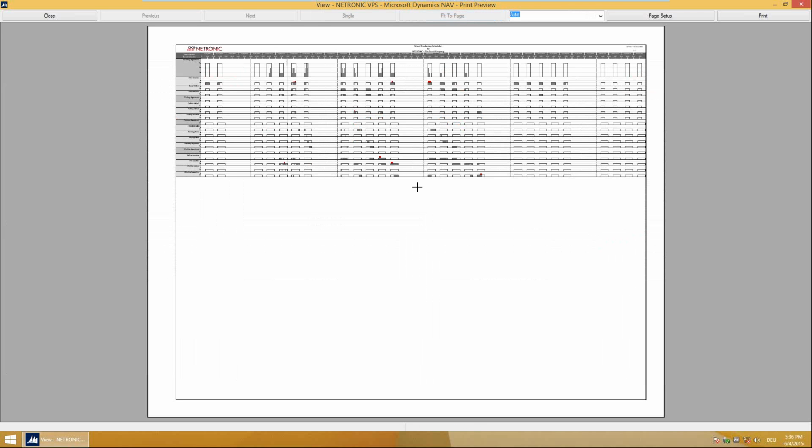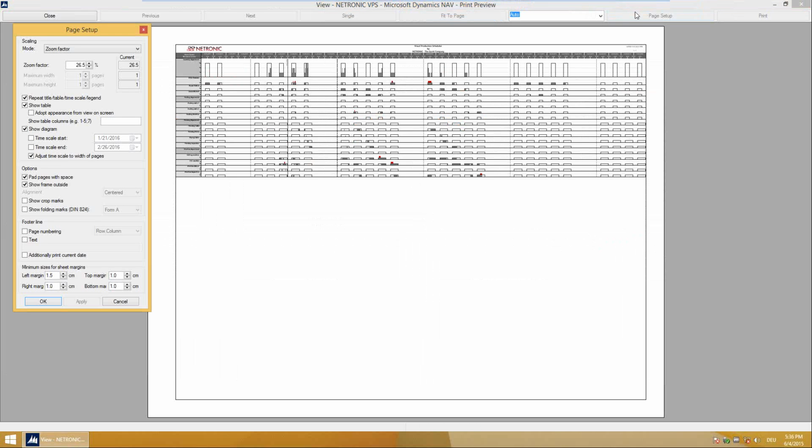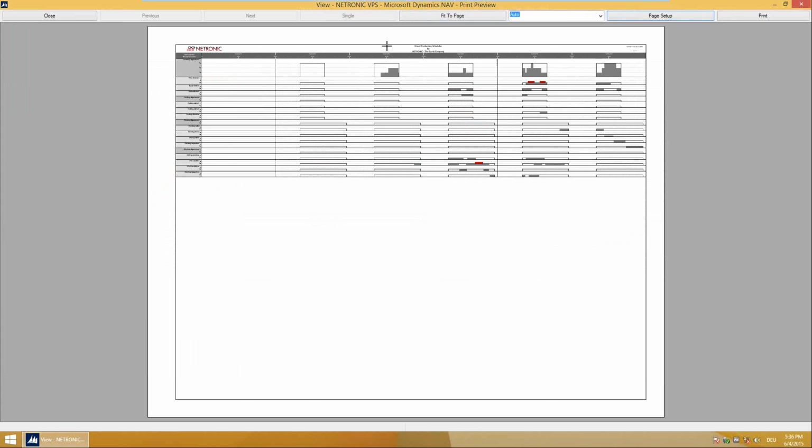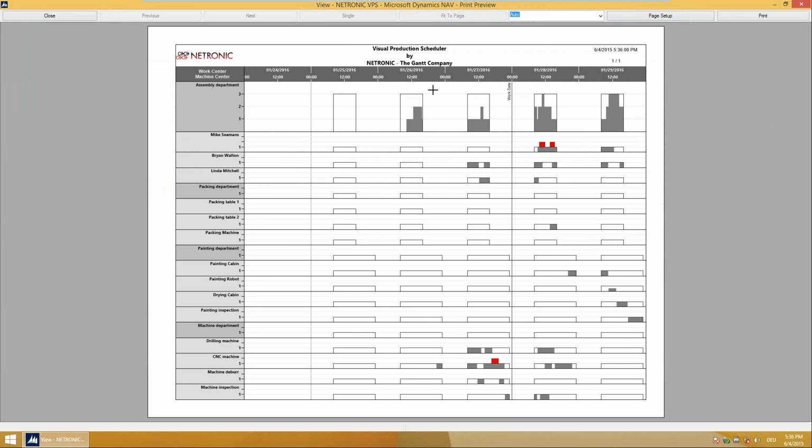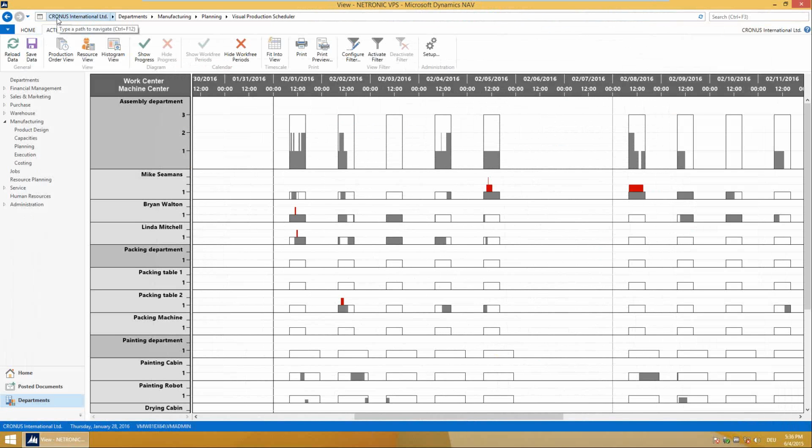Or if you want to customize the printout, and this is only one example, there are more ways to customize the printout, but if you want to, for example, look at one particular week, then you can just select this particular week. You can apply this, fit it to page again, and then you have the expected capacity load based on the current production schedule for this selected week on one piece of paper, and you can print it or you can save it as a PDF and share with your colleagues.